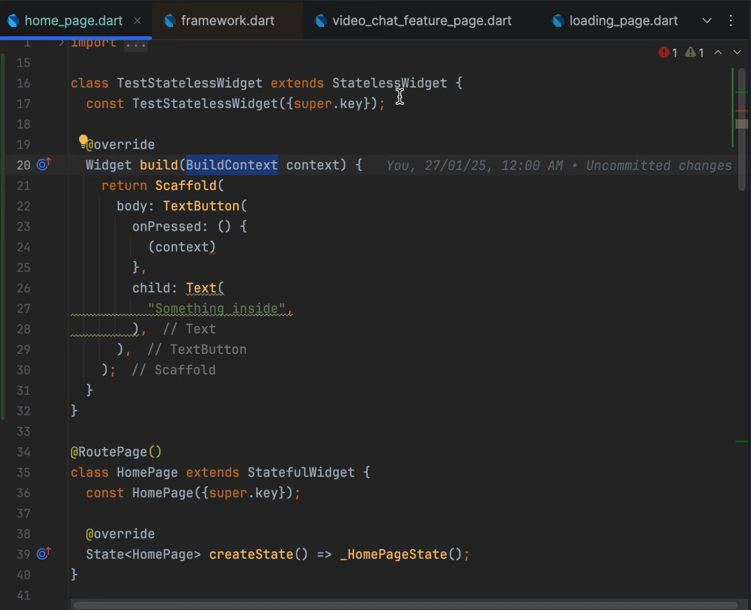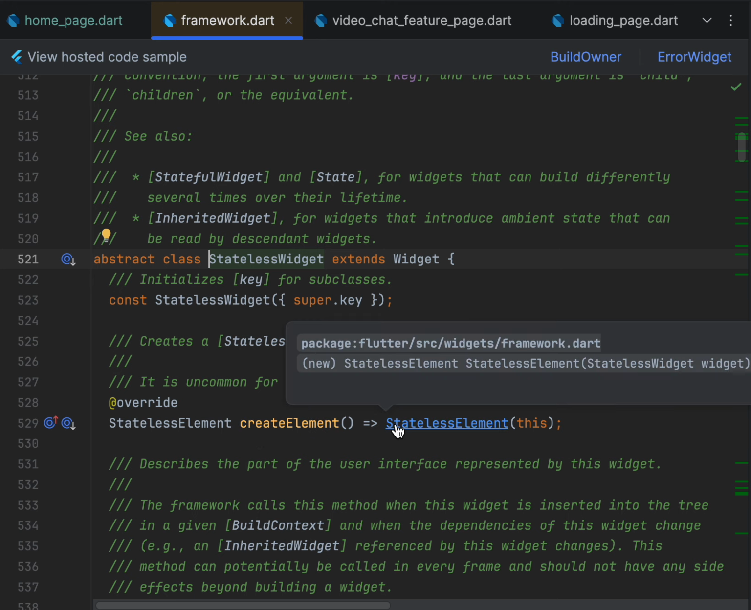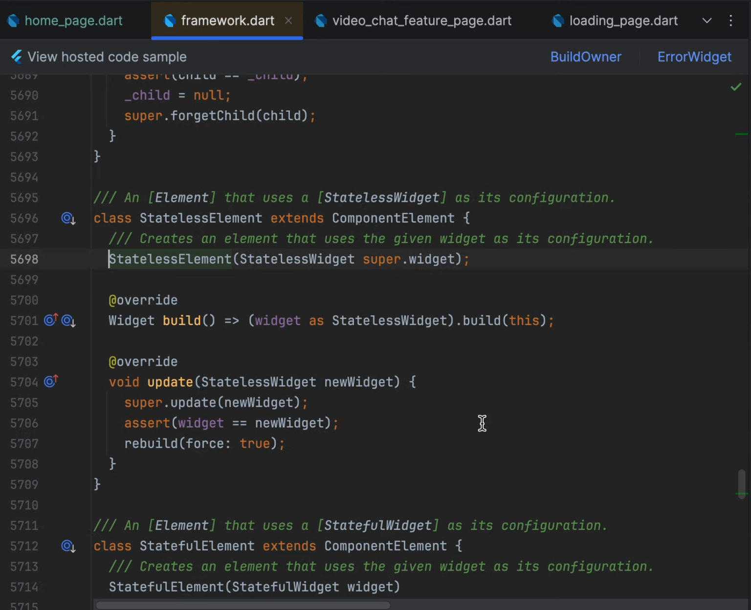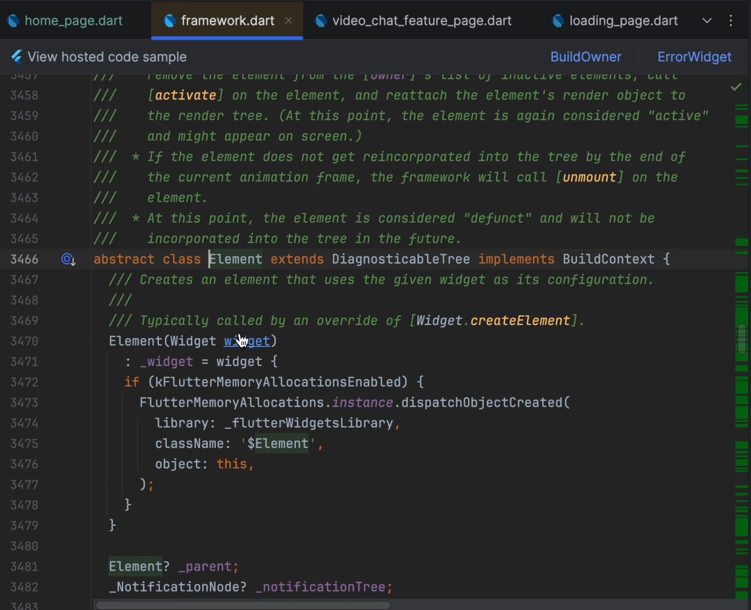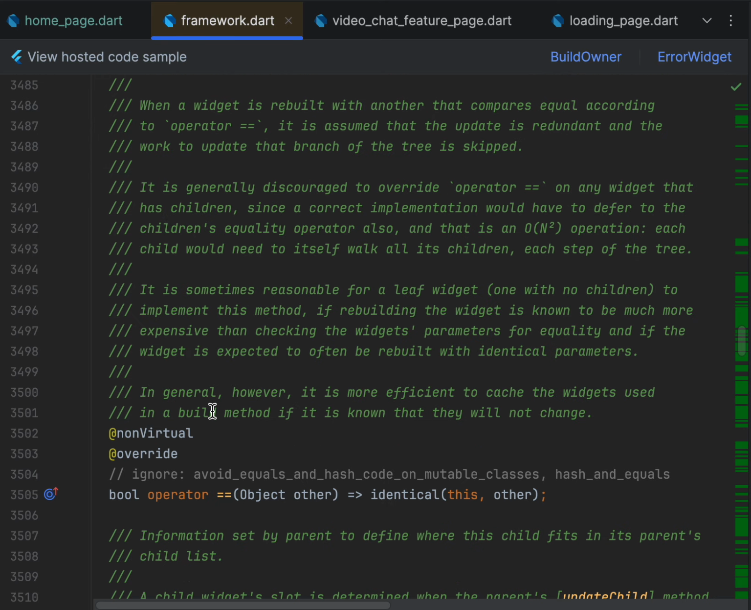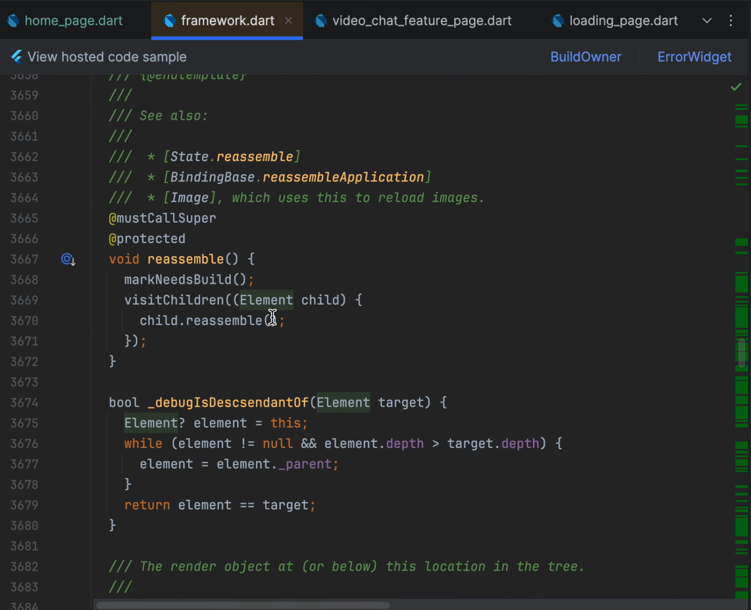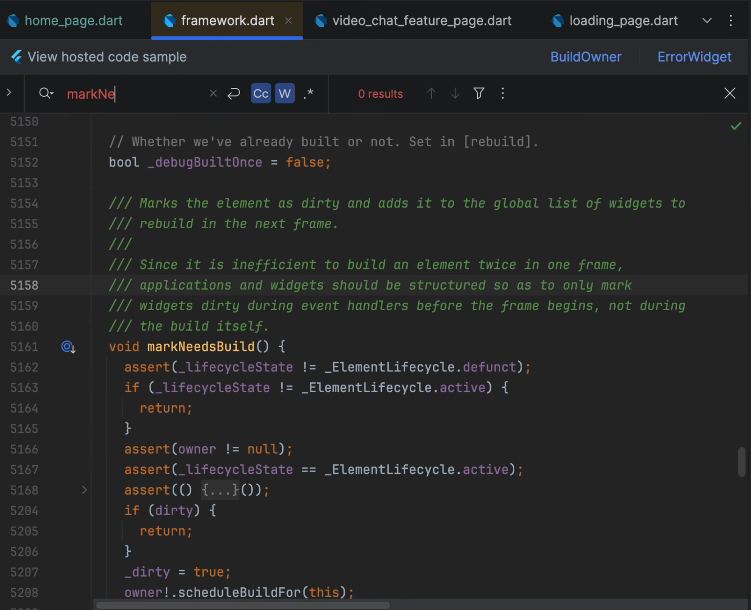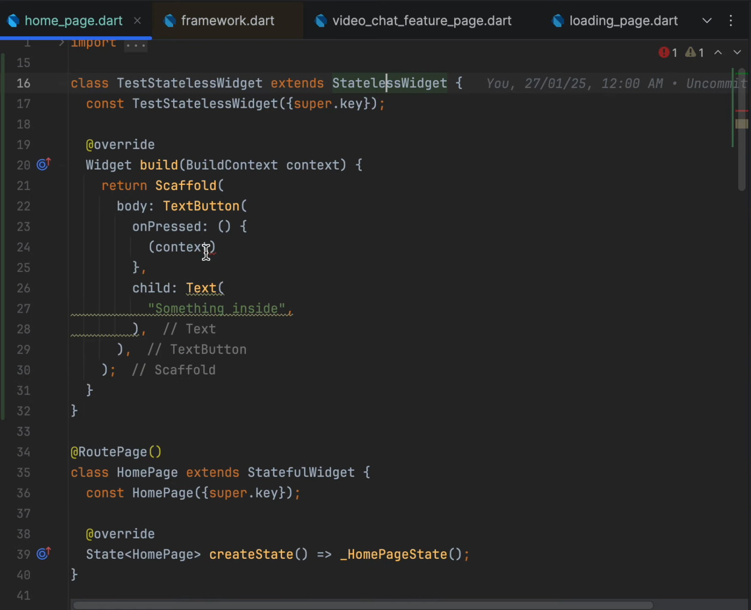If we go inside the implementation, you can see the context we are using. A stateless element extends the component element, the component element extends the element. The real implementation of markNeedsBuild is inside here, from element. That is why, as I said, all of them are the same.